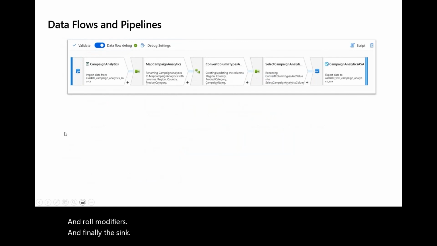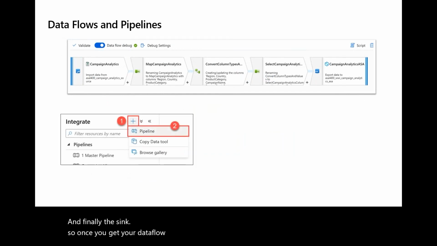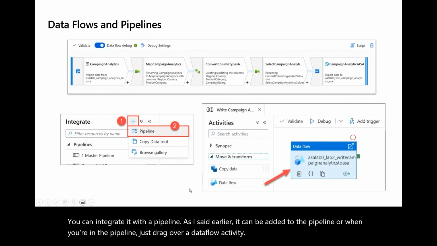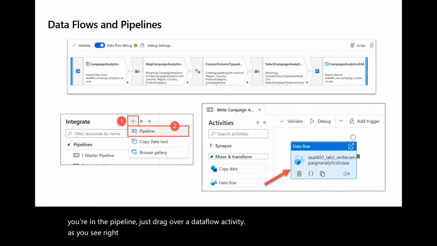So once you've got your data flow complete, you can integrate it with a pipeline. As I said earlier, it can be added to the pipeline, or when you're in the pipeline, just drag over a data flow activity, as you see right here, and enter the name of the data flow that was created earlier.